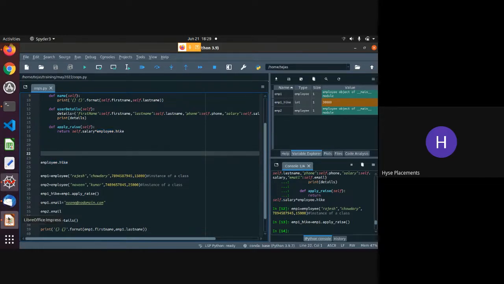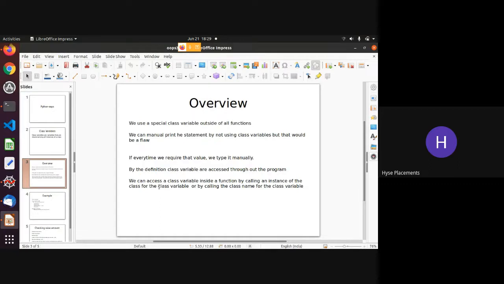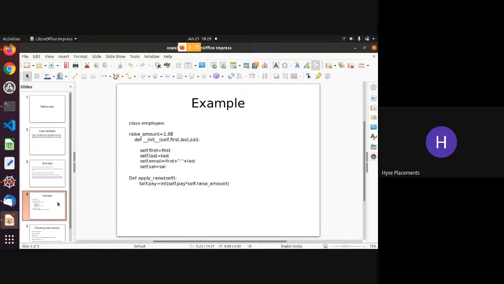Okay, good. So we're good, I guess. That's what the statement is. We can access a class variable inside a function by calling an instance of the class for the class variable. By calling an instance, there is self. Whenever you come across this instance in the PPTs, think about self in the sense that emp1, emp2, emp3, emp4 will get stored. All the instances will be stored in the keyword self. Or by calling the class name for the class variable, directly you can call the class name, that is employee.hike. In that way also you can access the class variable inside a function. Are we clear, guys?